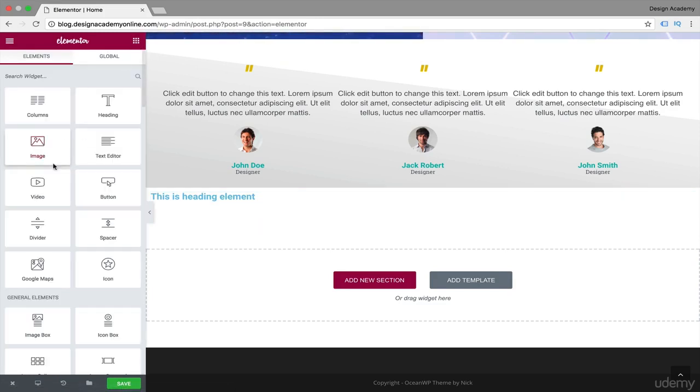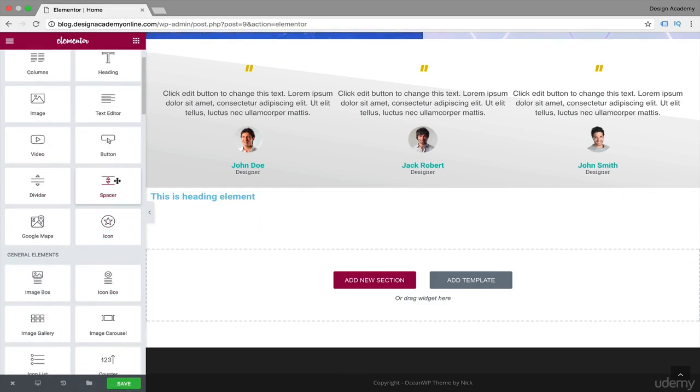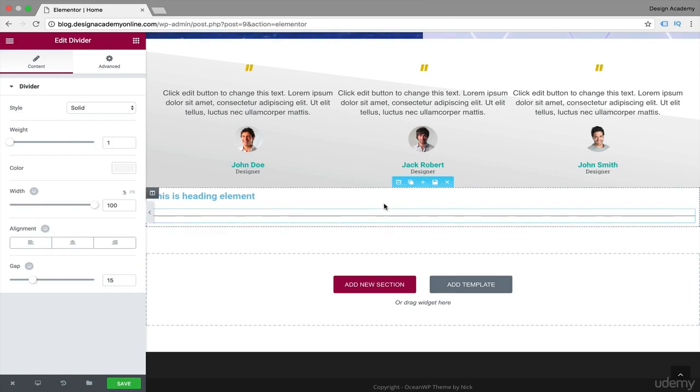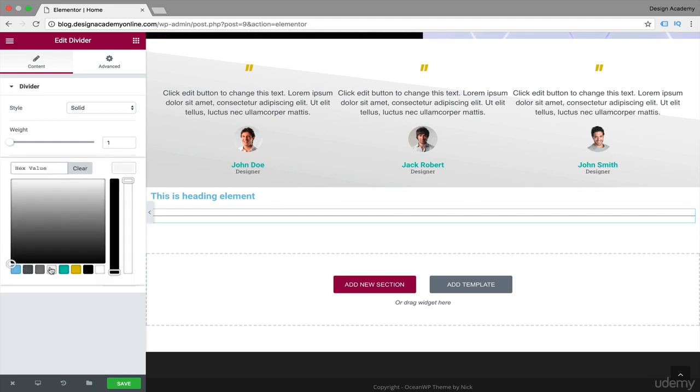And then let's add a divider or a spacer. Those are mainly to add some space between our elements, and we can keep that one as a space. It's not gonna appear, and you can style it from here. Now it's not visible. You can give it some color from here.